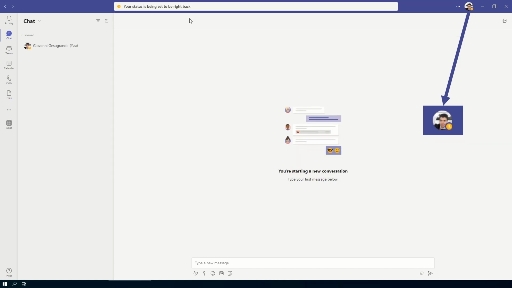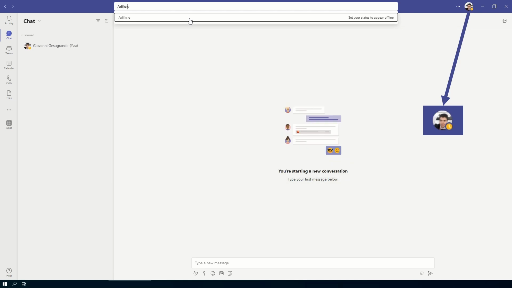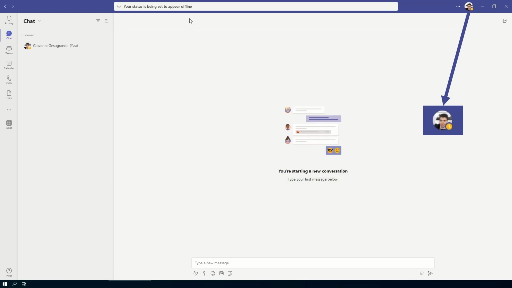And finally, the last one where you can change your status is if you want to be offline. You can do /offline, and once you hit enter, your status will be marked as offline.